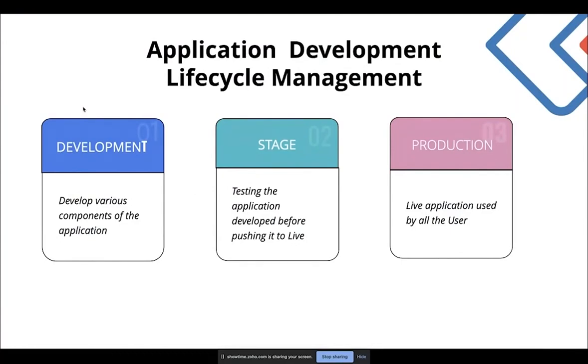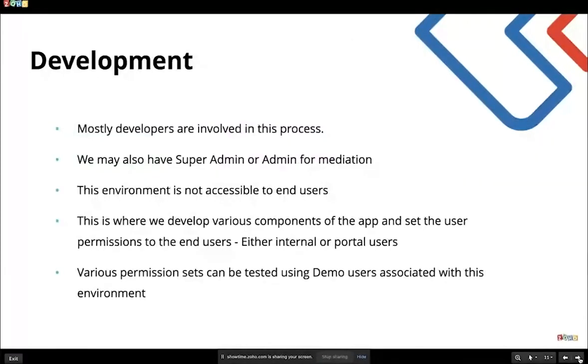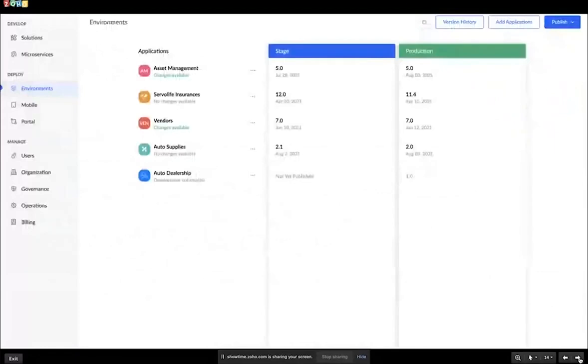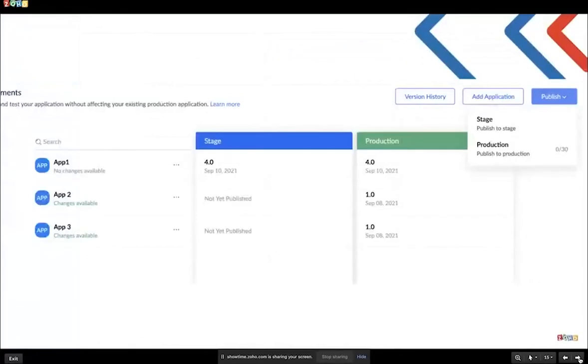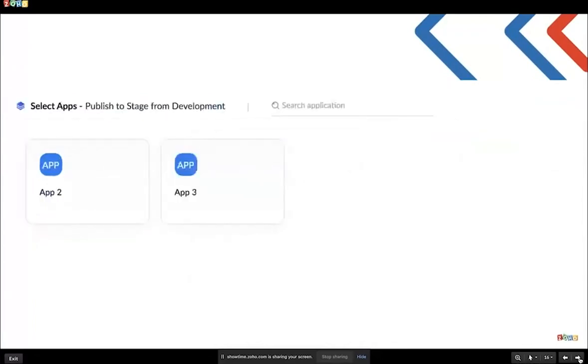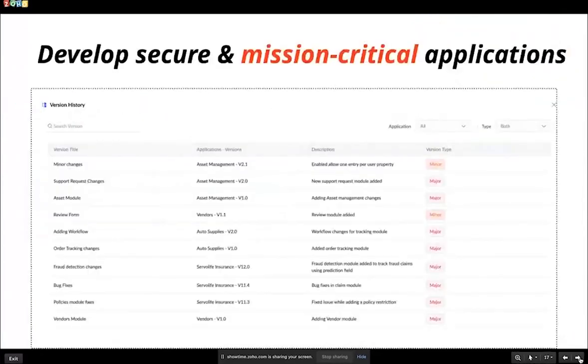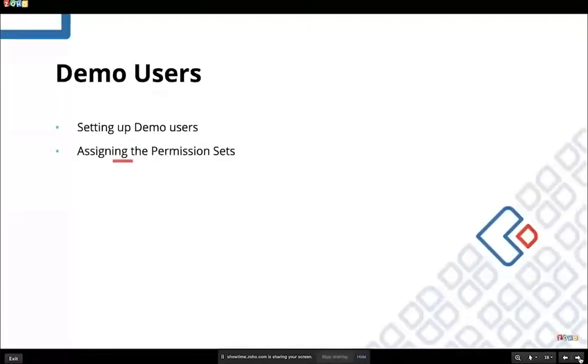So this is the environment cycle, the environment page, different environments that are available. You have development, staging, and production. For applications, you have a space where we maintain different environments. You can publish from one environment to another, make it a little easier for different sets of users to collaborate for the application development process, and also look at the different versions that you've created for each of these applications. And another addition that we've added is the demo users part. So you can have separate permission sets for separate demo users for separate environments as well.